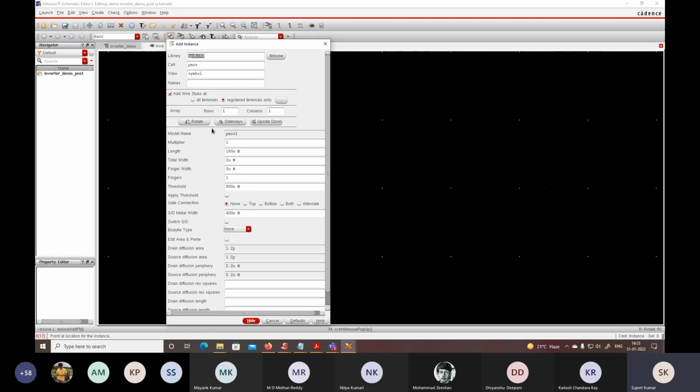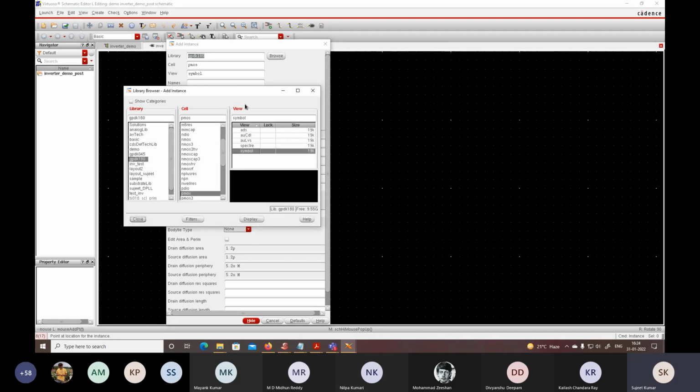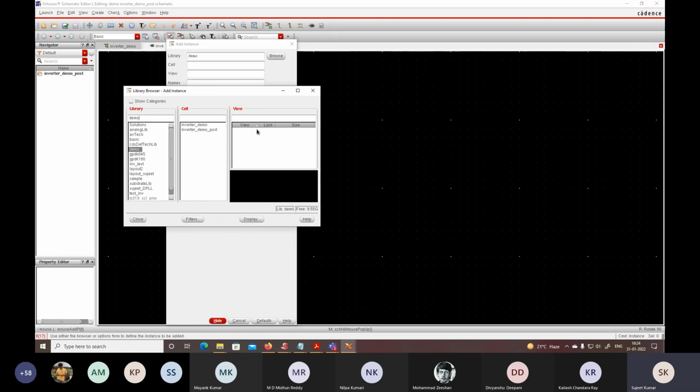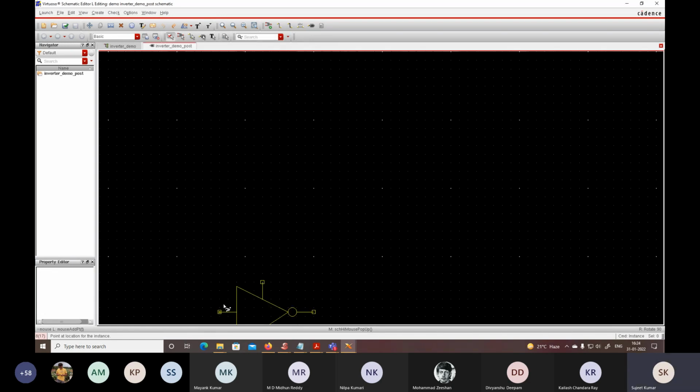So press I and we are going to choose the symbol that we created in the library demo. In the demo we are going to choose our symbol of inverter here. So we have chosen our inverter. In this, VDD is here, ground is here, out is here, in is here. So we are going to attach all the 4 ports.